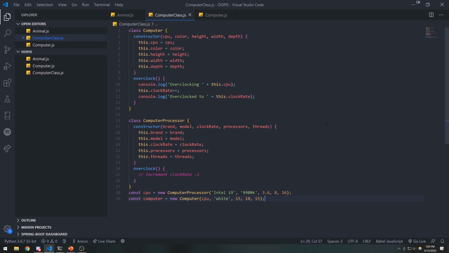And I highly urge you guys to practice this on your own, because the only way you're going to really fully understand these concepts is if you practice.